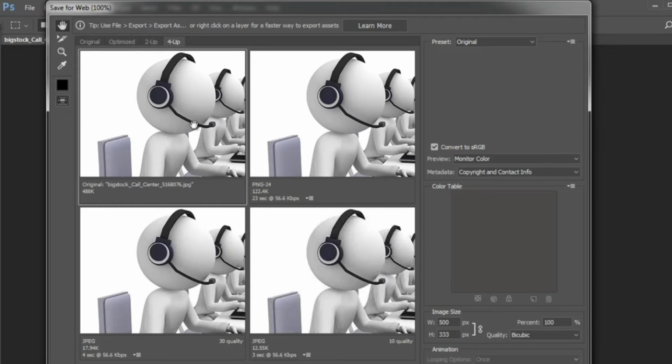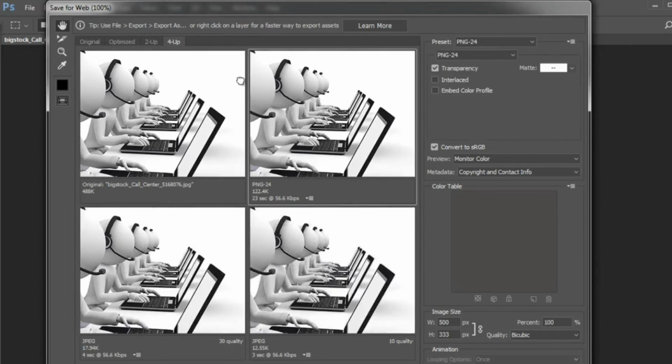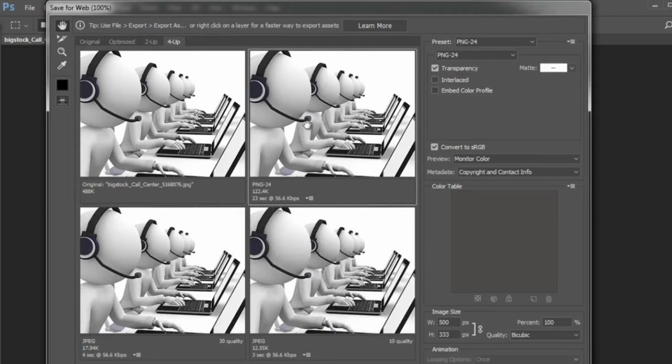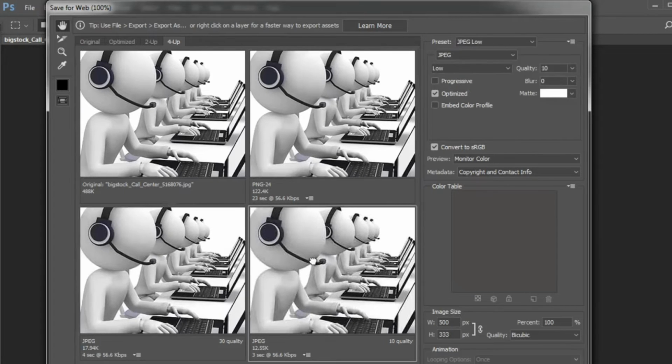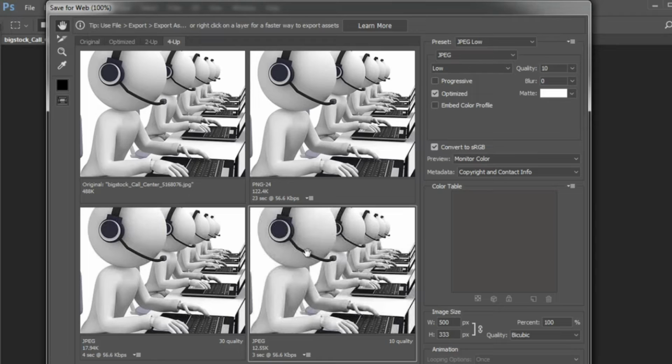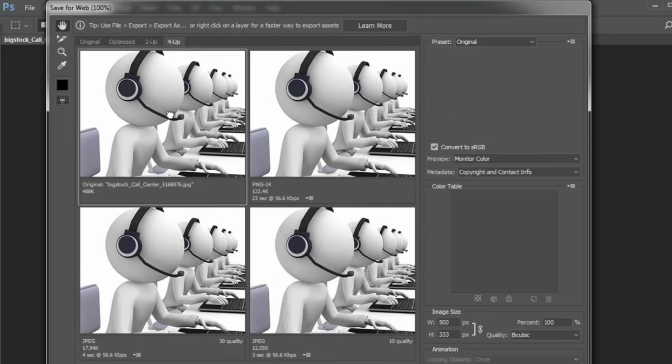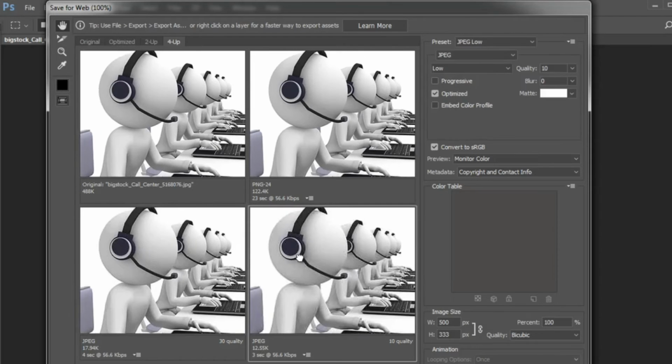Now, how can we get that down? What Photoshop will do is give you 4 different examples, so we can see how it loses quality here. This one has lost a good amount of quality, but it's 12 kilobytes. So this would not be an issue if we have tons and tons of images.